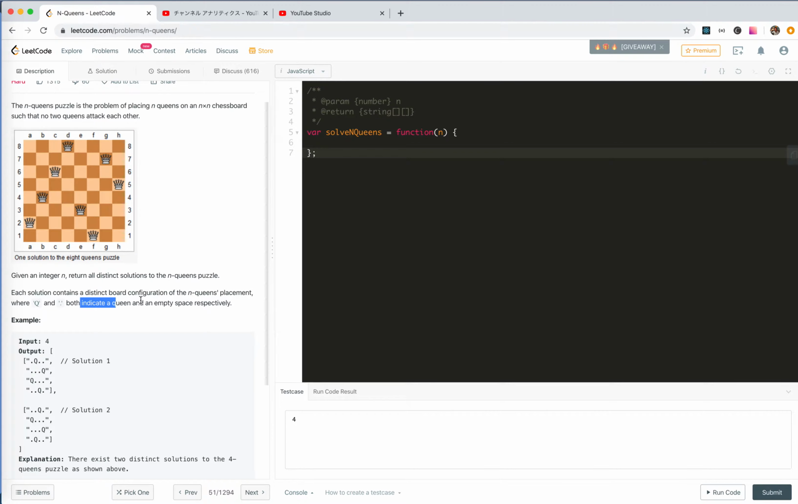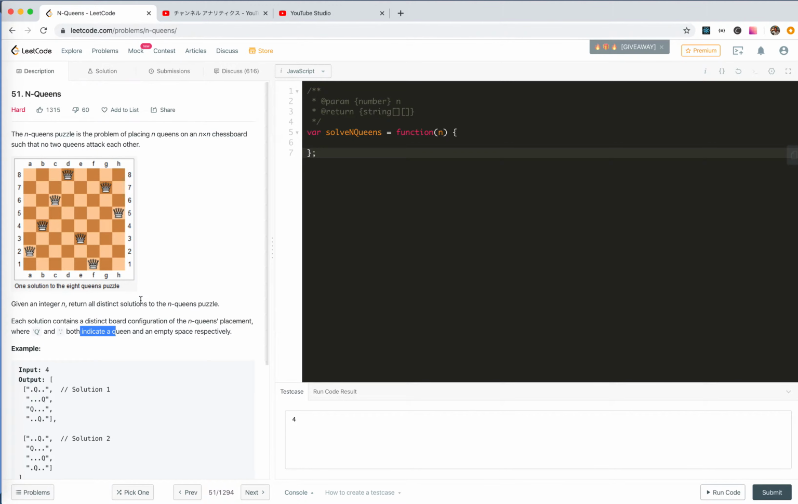Well, this is a typical backtracking problem. I think we have actually done a similar question about Sudoku. If you haven't done that yet, please take a look at the Sudoku videos on my channel. There is a detailed explanation of how it works.